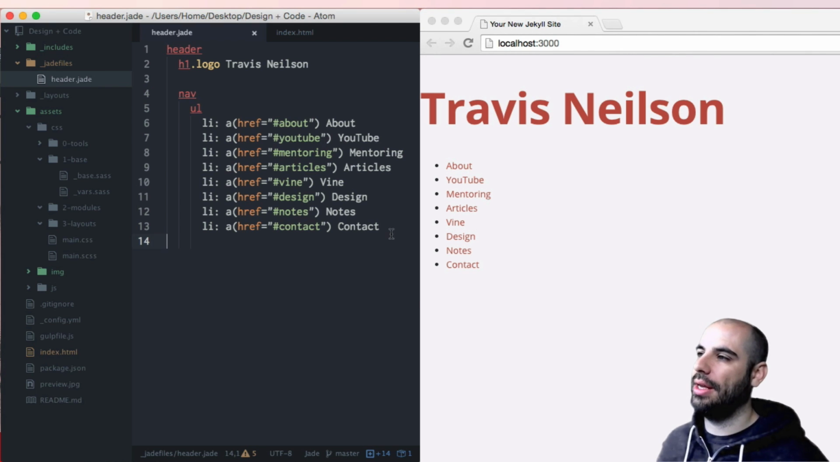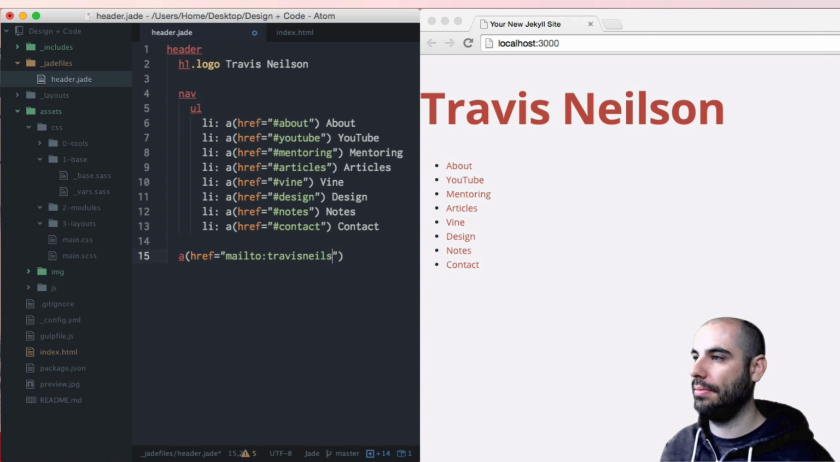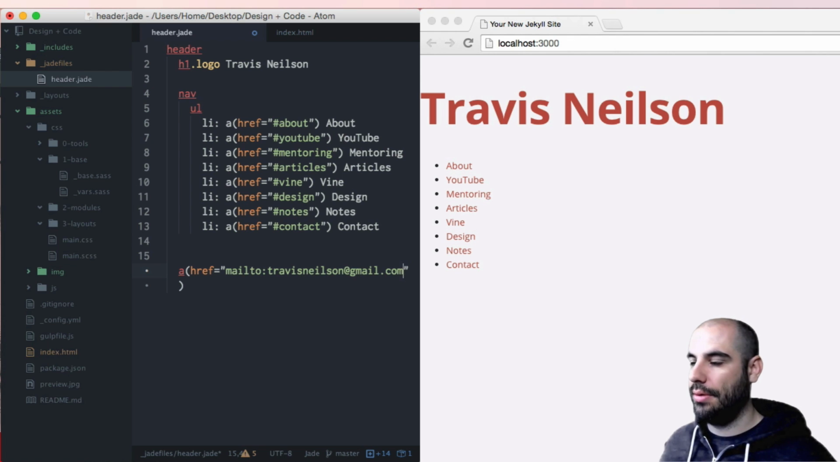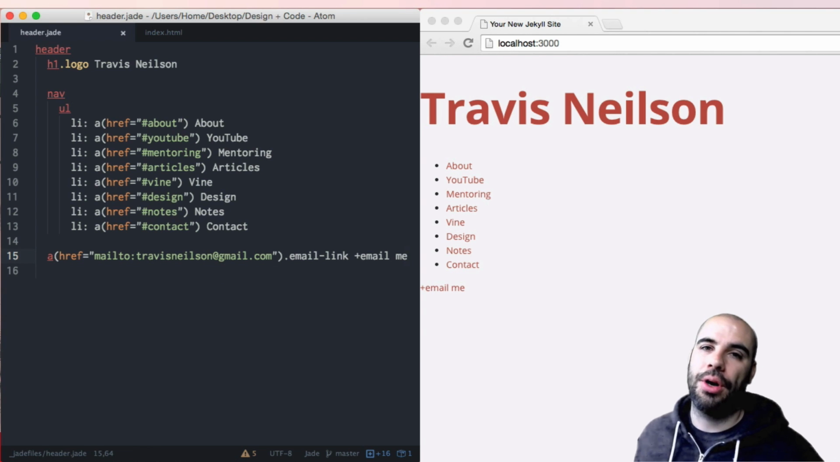Also, I want to put in down here another item, and I'll nest it inside the header, and it'll just be an anchor tag. And it'll actually be just a quick mailto. Emailing, and then I'll just say plus email me. Okay, cool. Get rid of the tree there. And that's all we need right now for the markup in the header.